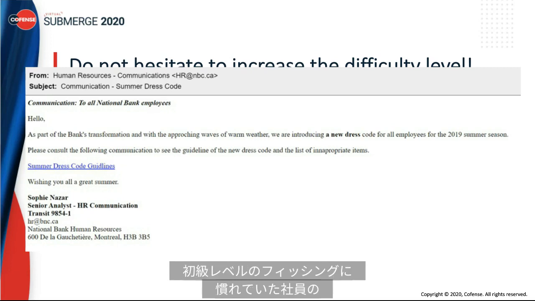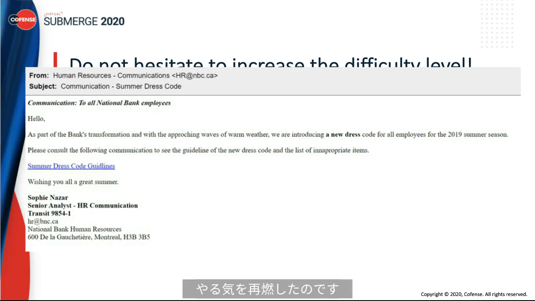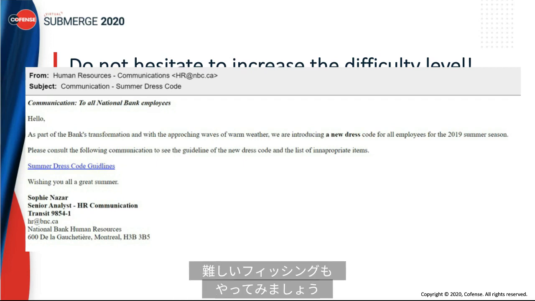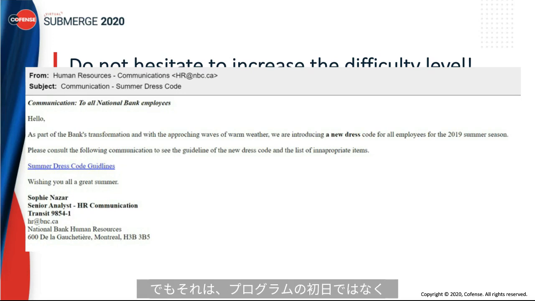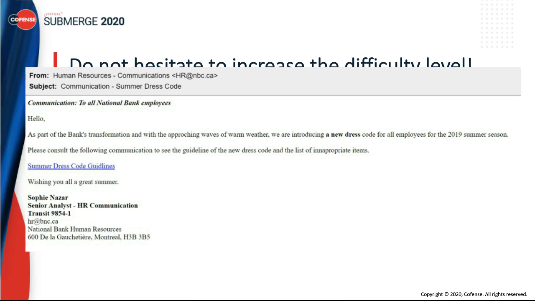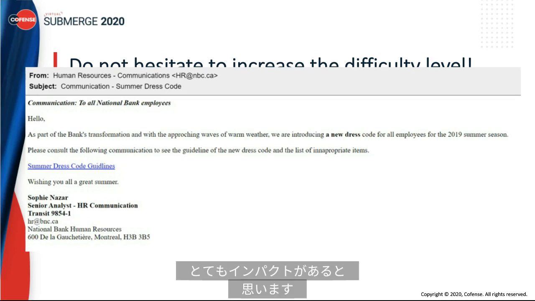Everyone wanted to be better the next time. So just after that, do an easy phishing to remotivate the population. But it was the beginning of the good results. People love to be challenged. So do not hesitate to do a very hard phishing. Not the first day of your program, but 2-3 months after, go do it. I think it's very impactful.